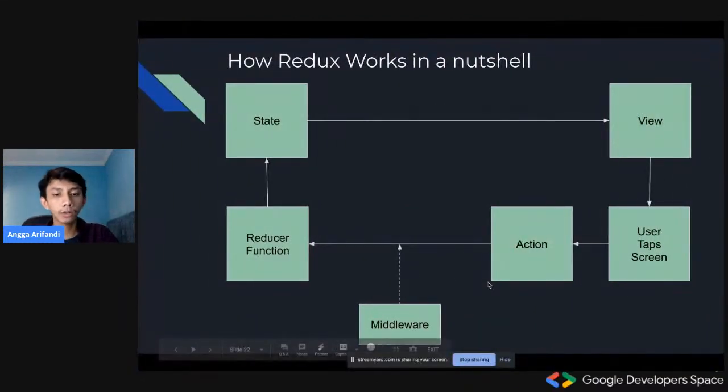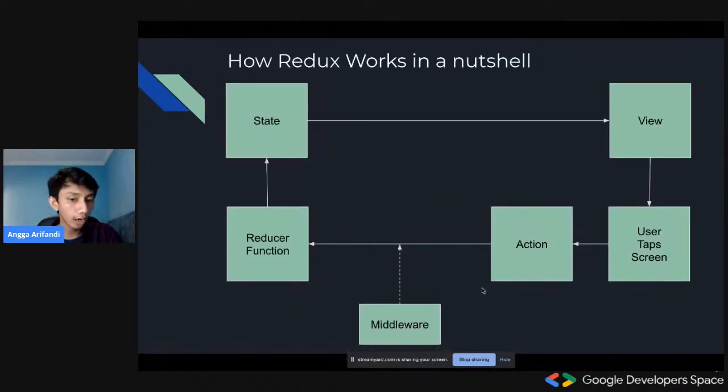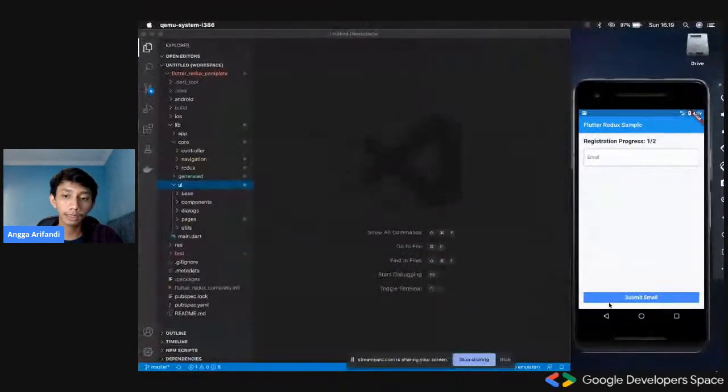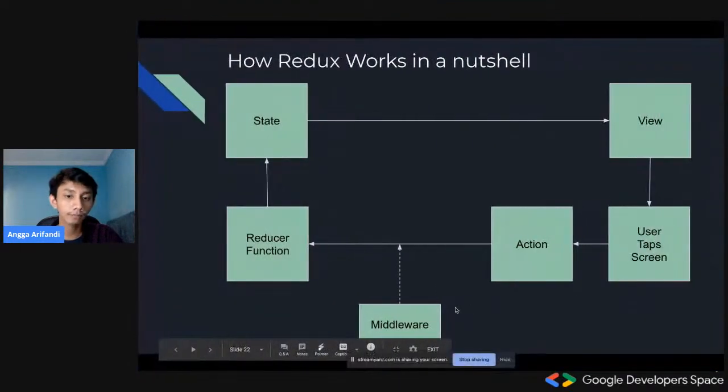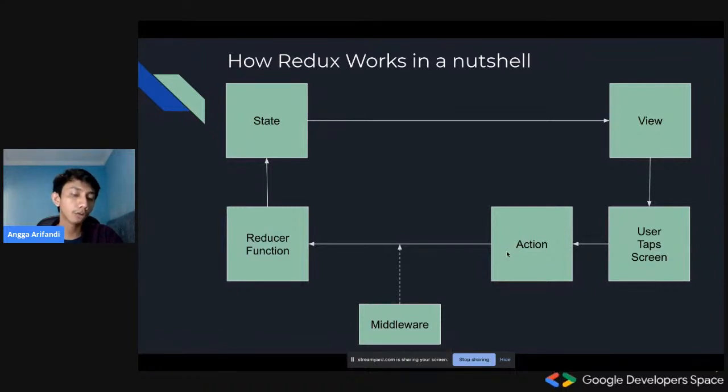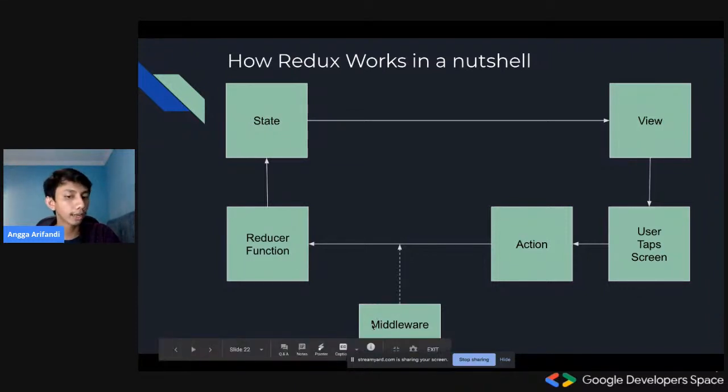And one additional thing is that we use middleware. What middleware does is basically intercept an action. For example, this submit email action would be intercepted by a middleware, and we could do something in it. For example, we wouldn't let this action be dispatched or run if some condition is not met. Yeah, we could use middleware exactly for that.